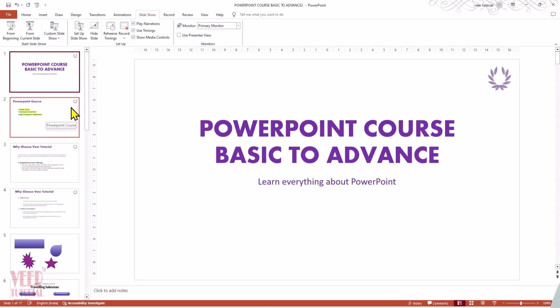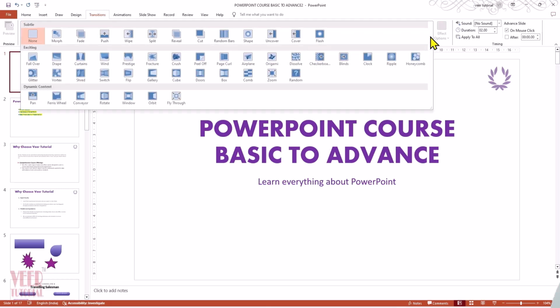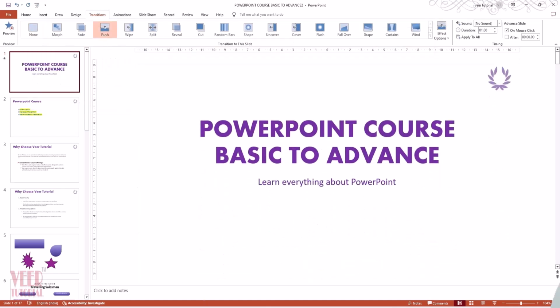Hope you understand. Now I'm selecting my first slide and going to the Transitions tab, and here we have all the transitions for this slide. We have all of them available. You just need to hover the mouse and click to apply. So let's say I'm going to select this one. You can see the preview after selection.